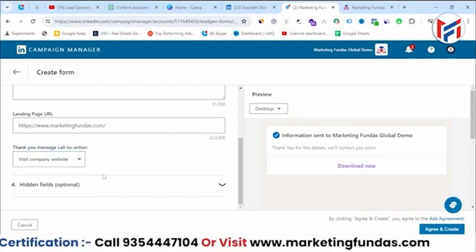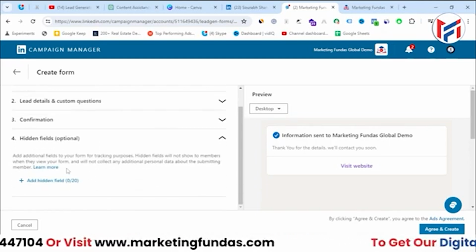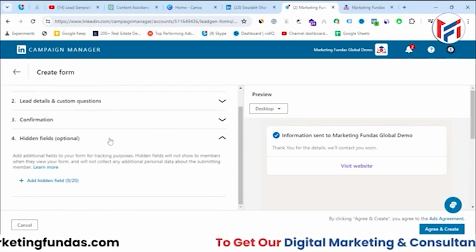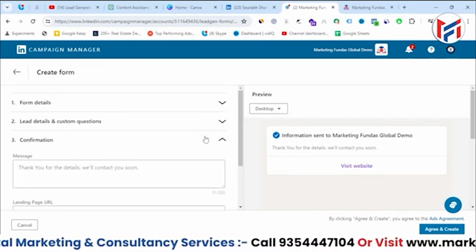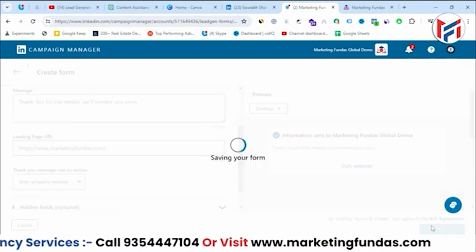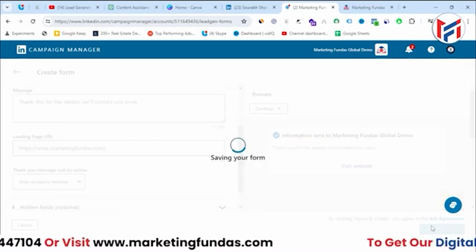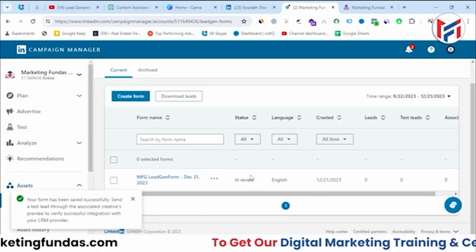I'll go with visit, and here are some hidden fields if you want to add the hidden field, but this is totally optional. I don't recommend you to go with this, right? So after confirmation, you are done. You just need to click on this create and agree and create button, and your lead form is created.